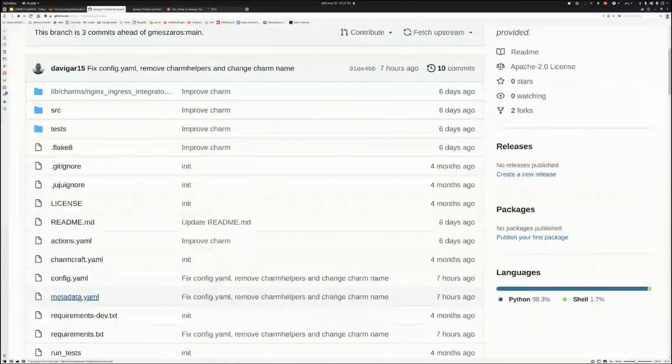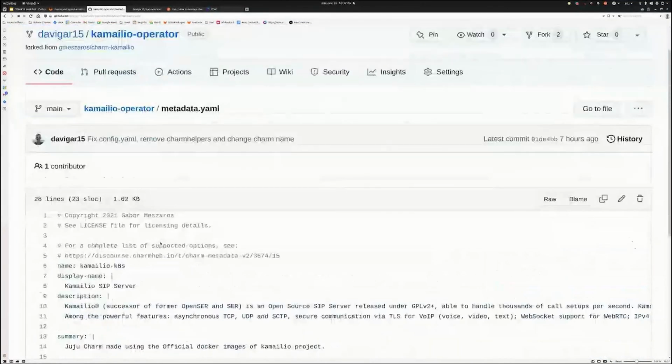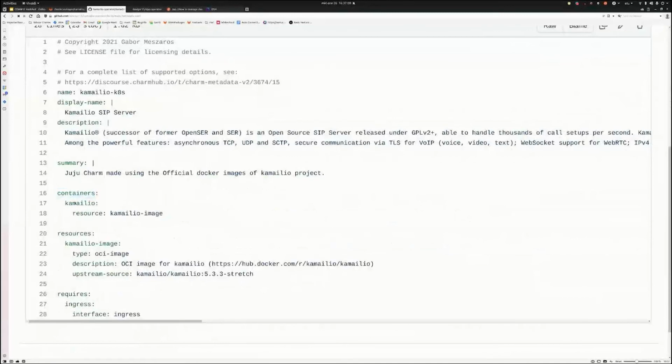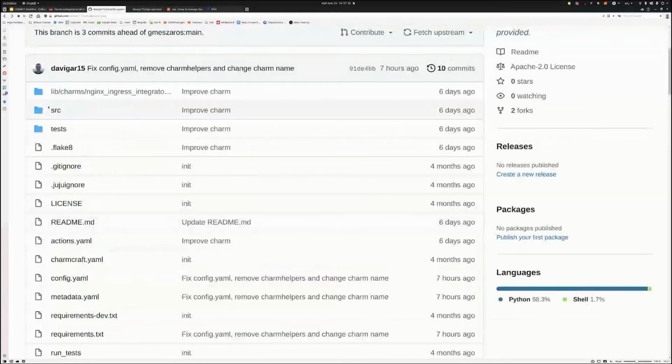In the metadata.yaml, here we have defined one container. The container is called Kamailio, and it uses one resource, that is the Kamailio image. The resource Kamailio image is defined here, and is an OCI image, a Docker image basically, that uses this image. Okay, so let's go back.